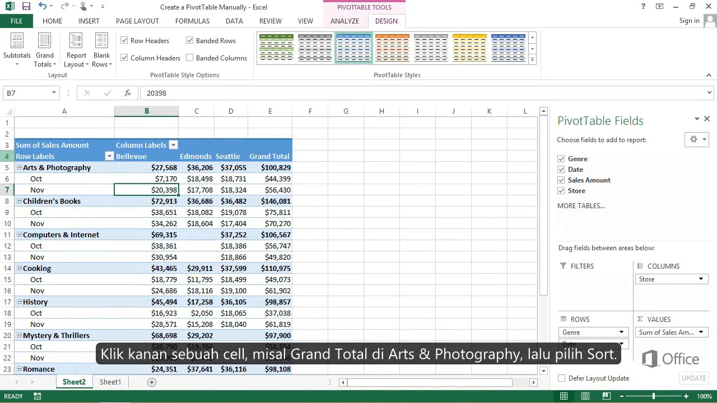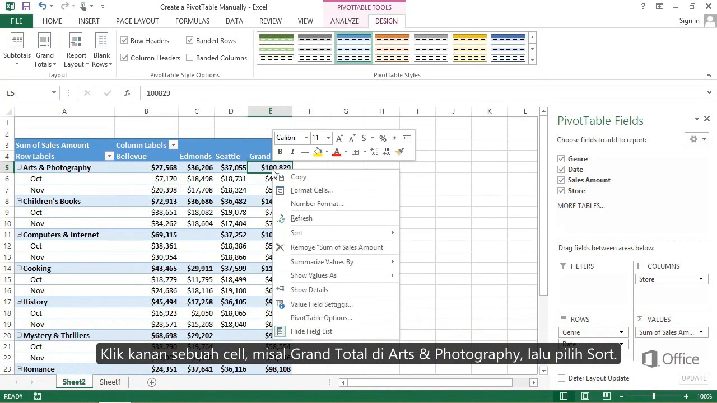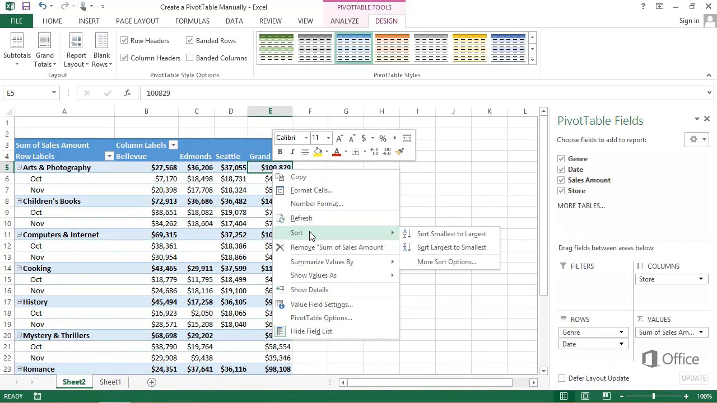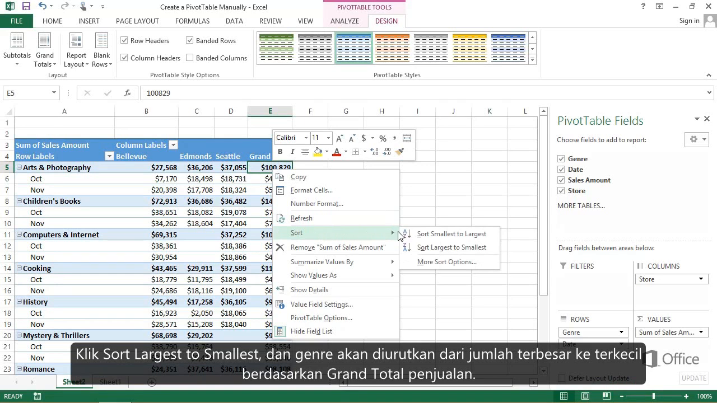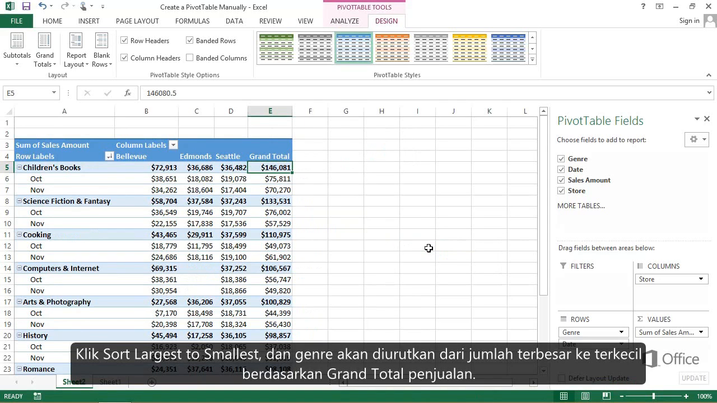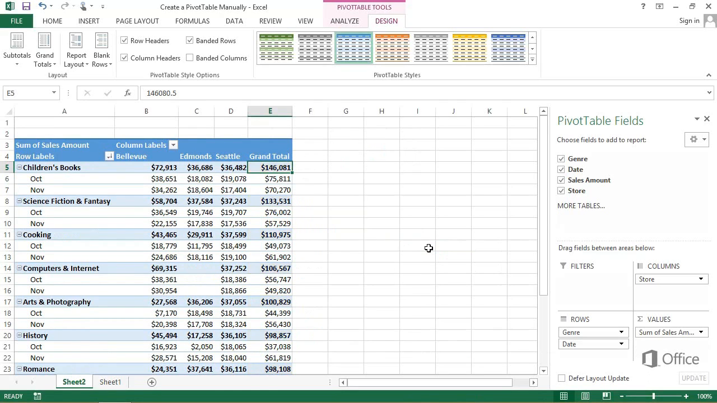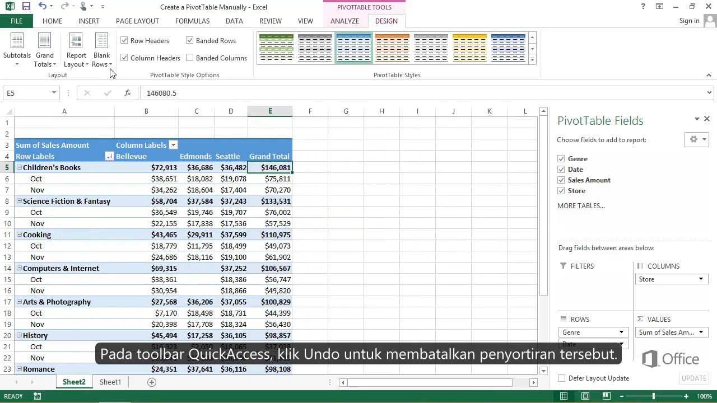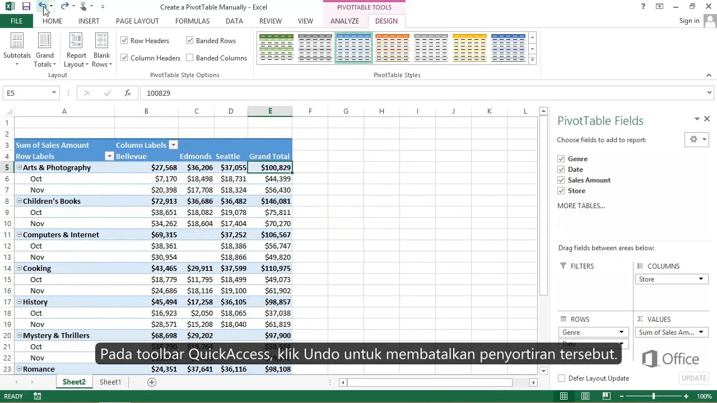Right-click a value, such as the grand total for the arts and photography genre. Point to Sort. Click Sort Largest to Smallest, and the genres are sorted from the largest to smallest grand total sales amounts. On the Quick Access toolbar, click Undo to undo the sort.